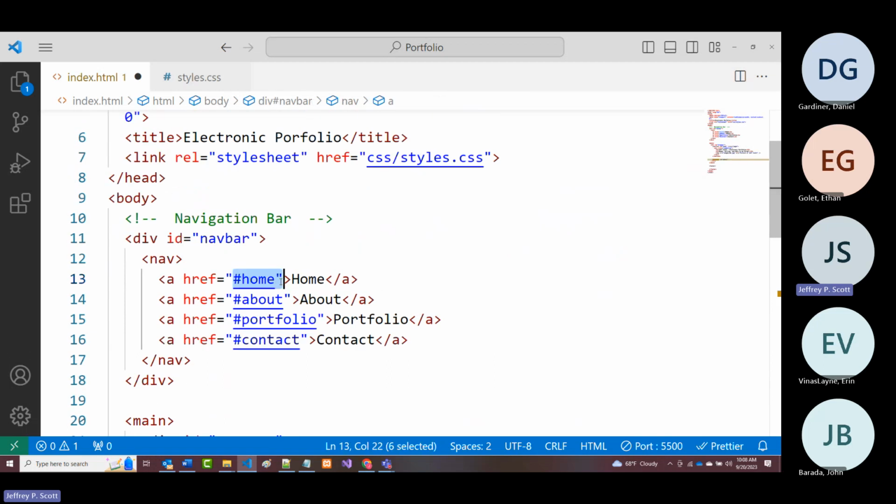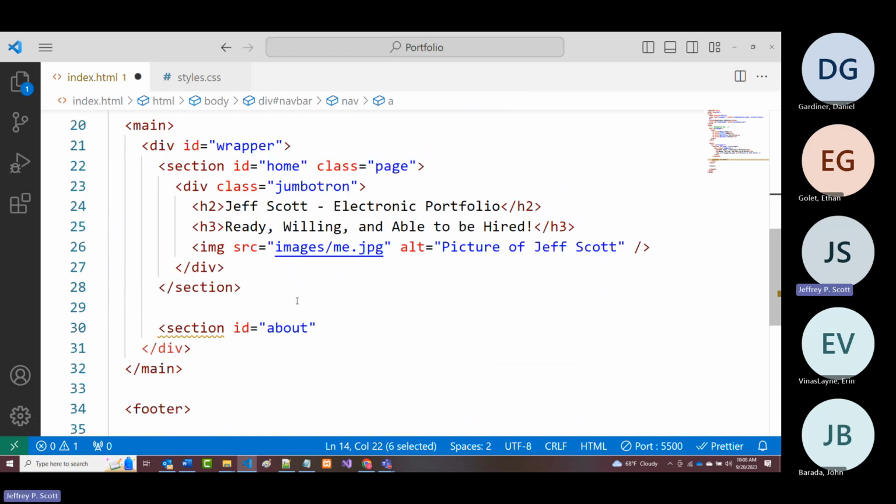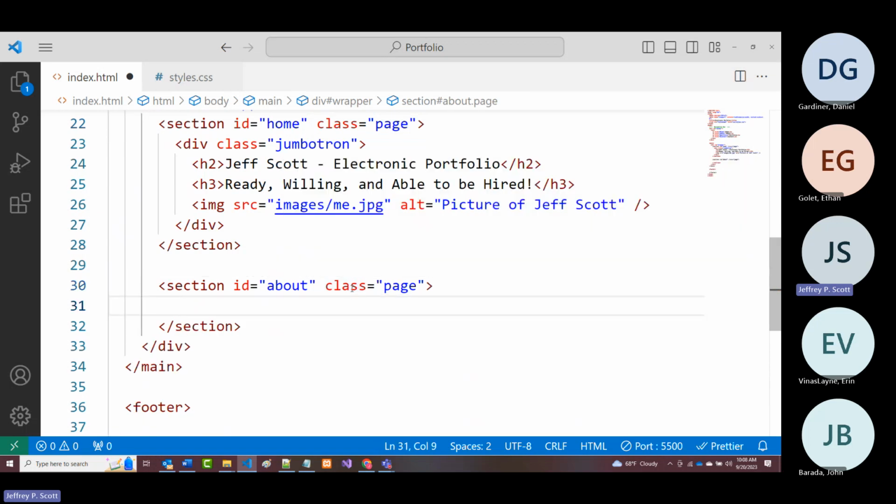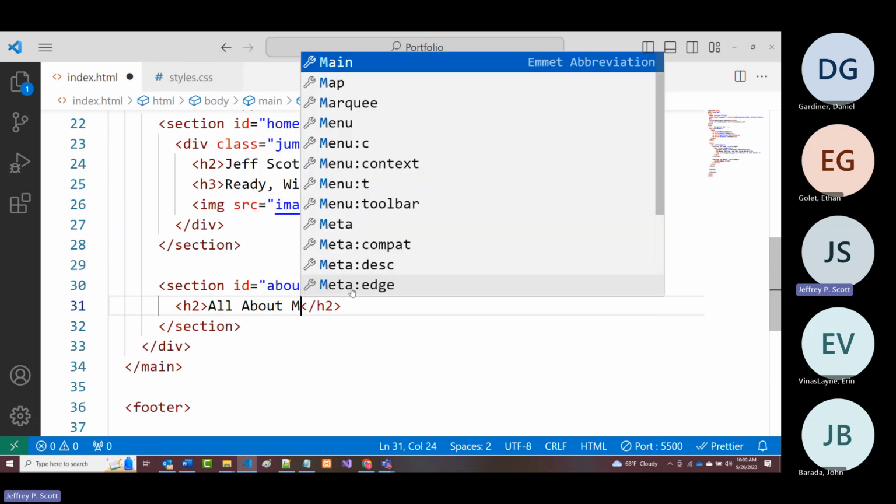Why? Because we want to be able to jump to home, or we want to be able to jump to about. As you probably guess, when we do the last 2 sections, one of them is going to have an ID of portfolio, and the other one will have an ID of contact. Hopefully what I'm saying here is starting to resonate and make some sense to you. Just like with the other one, we're going to have a class equal page. If there are things we want to make sure every part of this has, we can implement it in there. I put an H2 in there, and I said all about me.